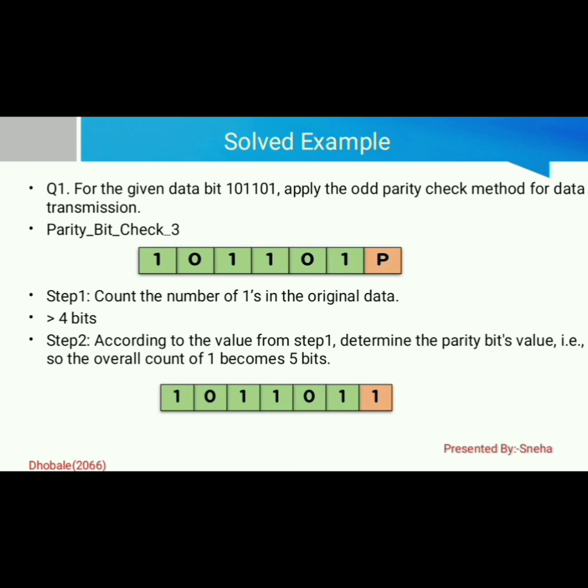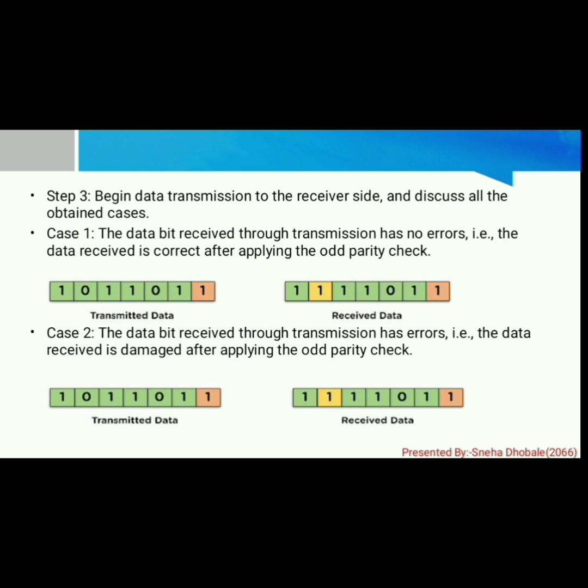In this parity check code there is case 1. The data bits received through transmission have no errors, that is, the data received is correct after applying the odd parity check. Here is the example. The transmitted data given is 101111. When we receive it, it is converted into 111011. As we see, because of the noise between sender and receiver, the value is changed: the given data has 0 and the received one has 1.